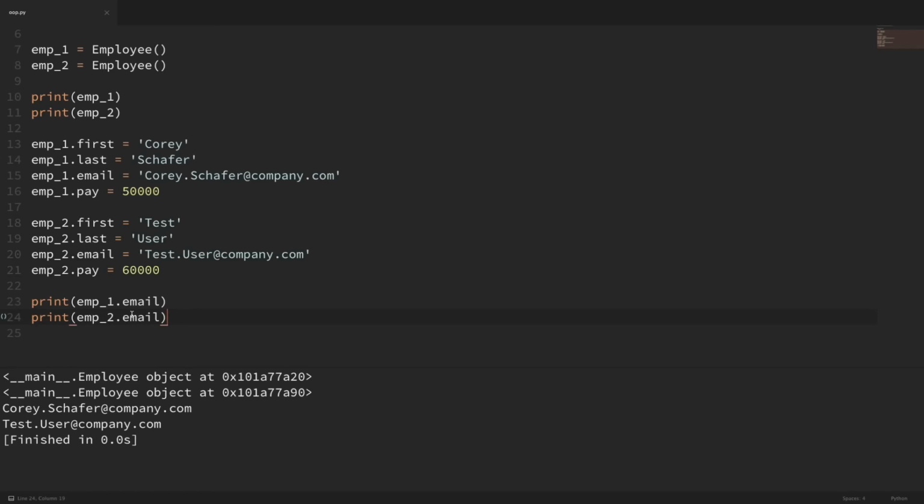But let's say that we wanted to set all of this information for each employee when they're created rather than doing all of this manually like we did here. So we wouldn't want to have to manually set these variables every time. You can see it's a lot of code and it's also prone to mistakes, just like I did whenever I forgot to change the email to employee_2. So we don't get much benefit of using classes if we did it this way.